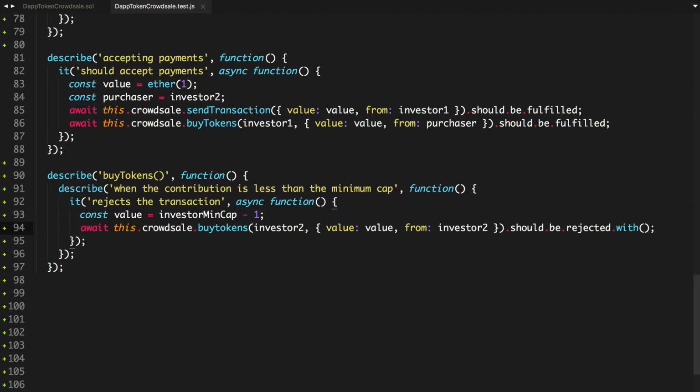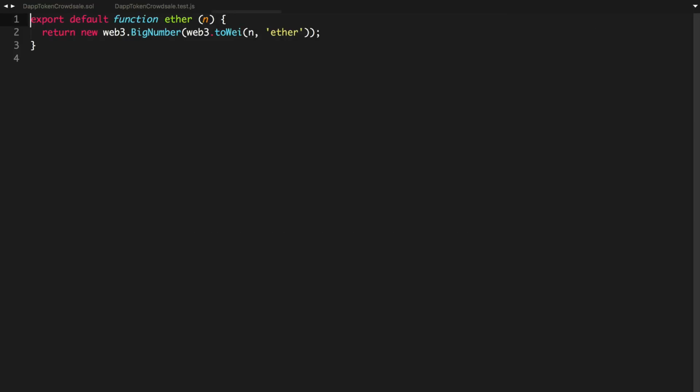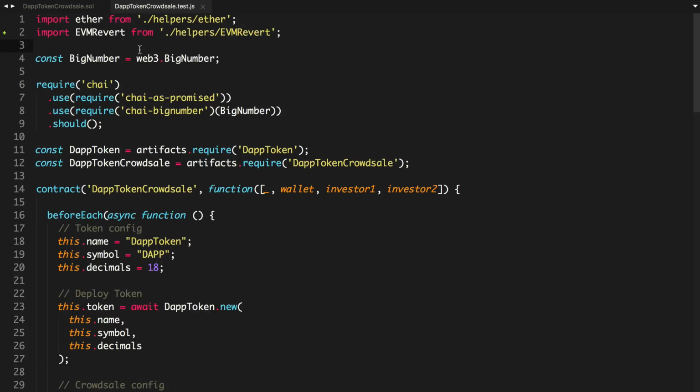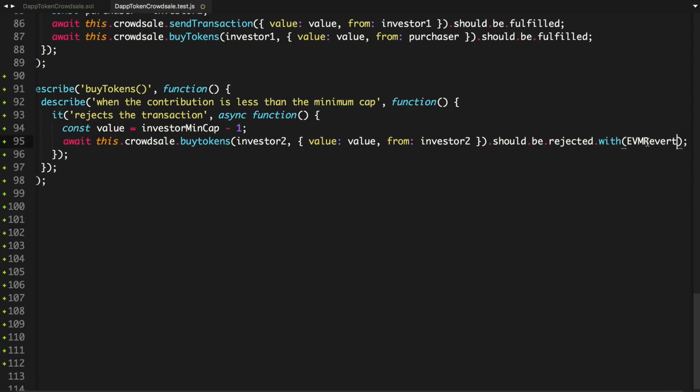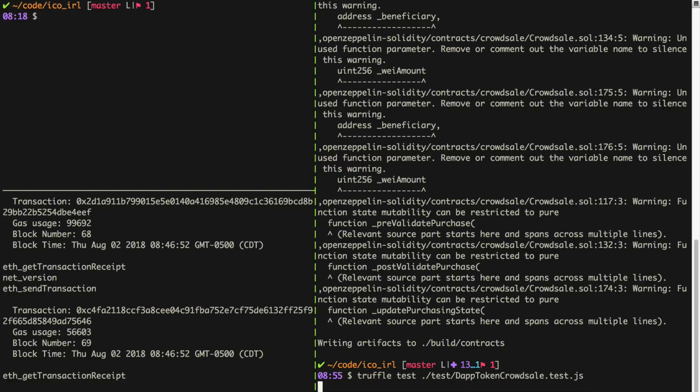So I'm going to go ahead and import another helper that I like to use that I pulled from the OpenZeppelin repository. Actually, let's open the Ether helper. And I'm going to create a new one here. And we'll call this EVM revert. So what I'm going to do is basically just export the revert message that we get from Solidity. And it's going to be used as a helper throughout this test. So I'll go back to the top, and I'll also import this. I'll say import EVM revert. That's going to be our error message that we use. So I'll say should be rejected with EVM revert. So let's try that. Let's run the test, see what happens.